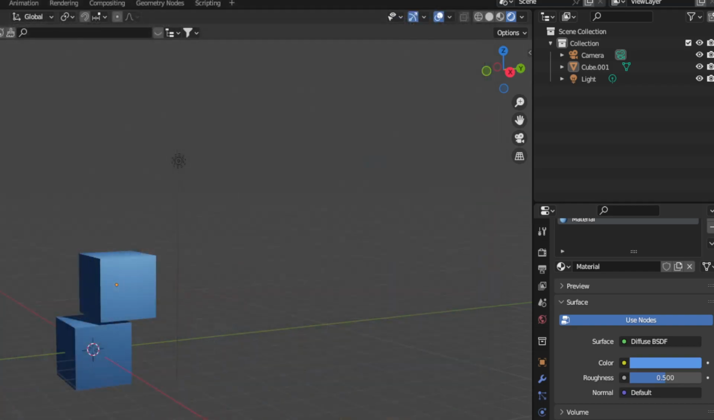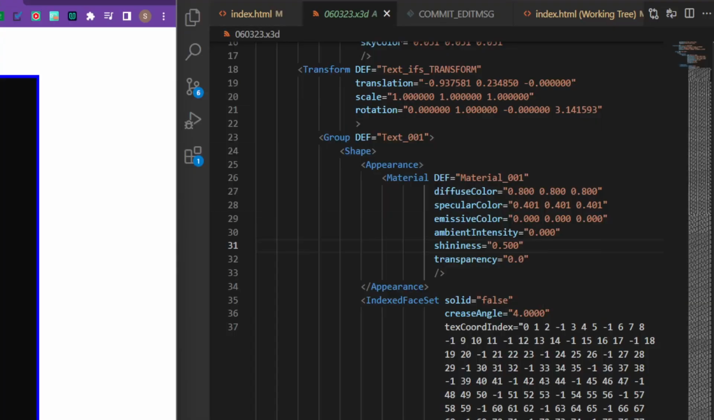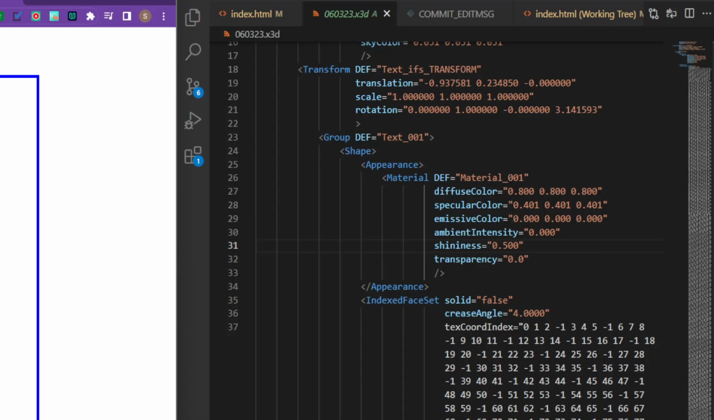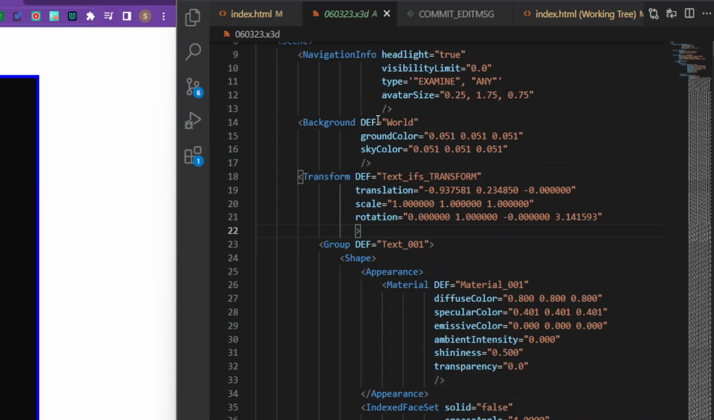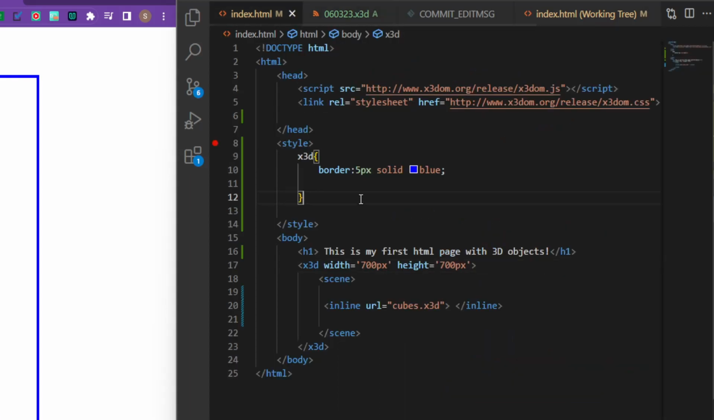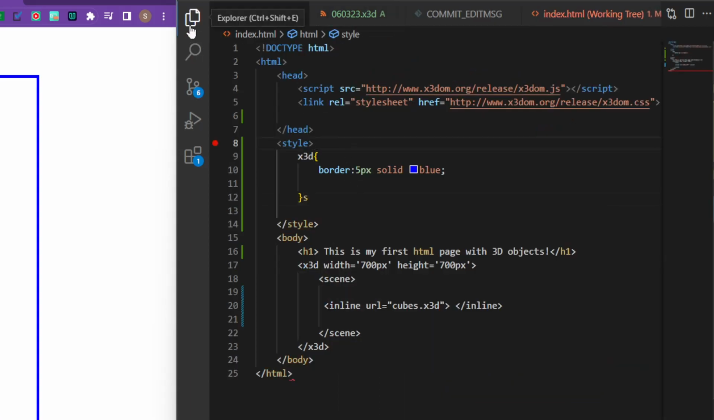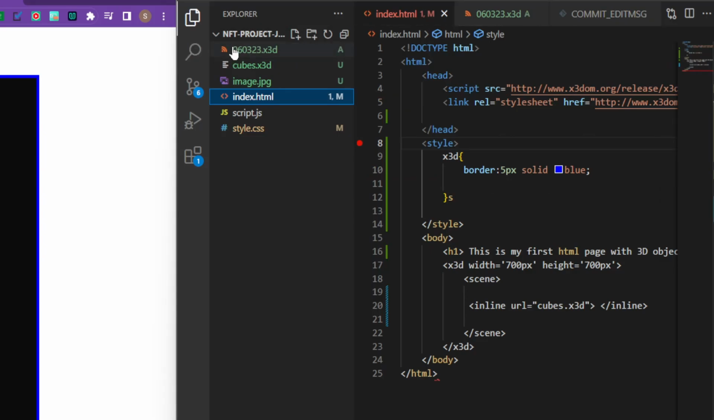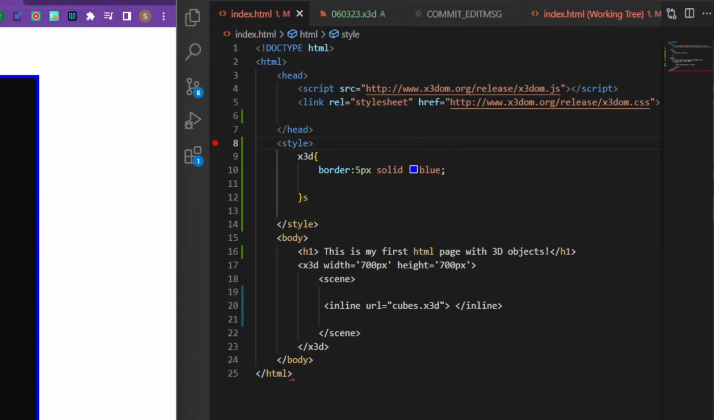So, no, I don't want to save. I want to go File, Export, X3D, Cubes. And then let's see. What if I 0.8 now? See, it still doesn't work. So irritating. What about the lighting?